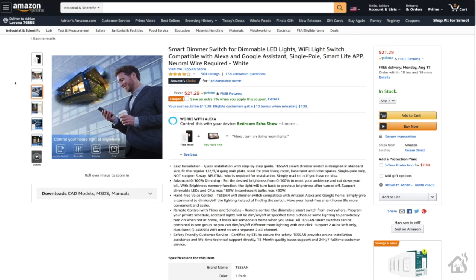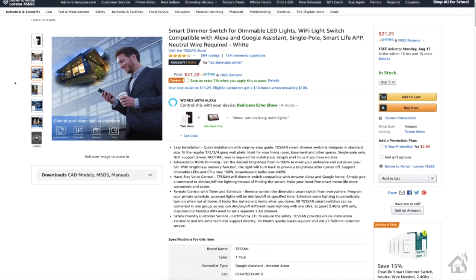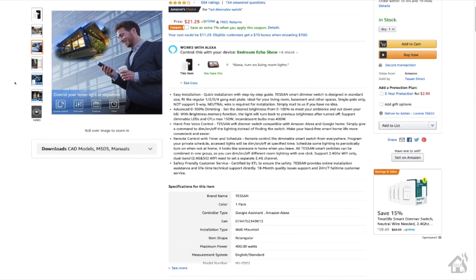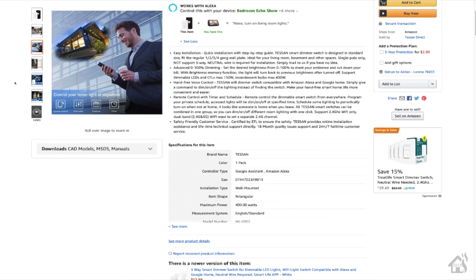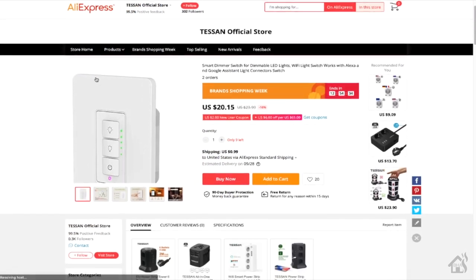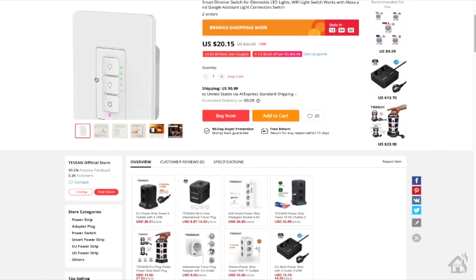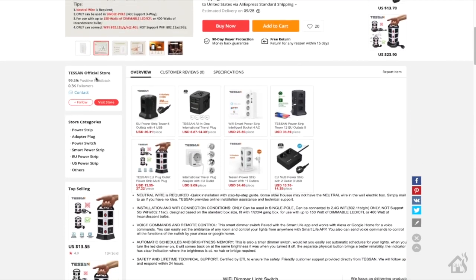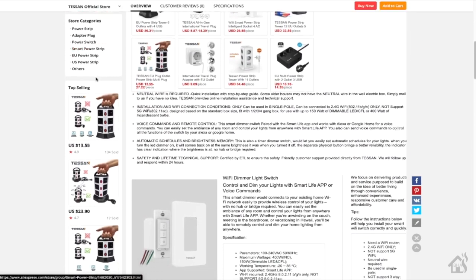Alright, so as you can see here, the best place to probably get this switch is on Amazon. It's a little over 20 bucks, which isn't a bad deal. I have seen it on AliExpress as well, so definitely another place to check it out if you're not big into shopping on Amazon.